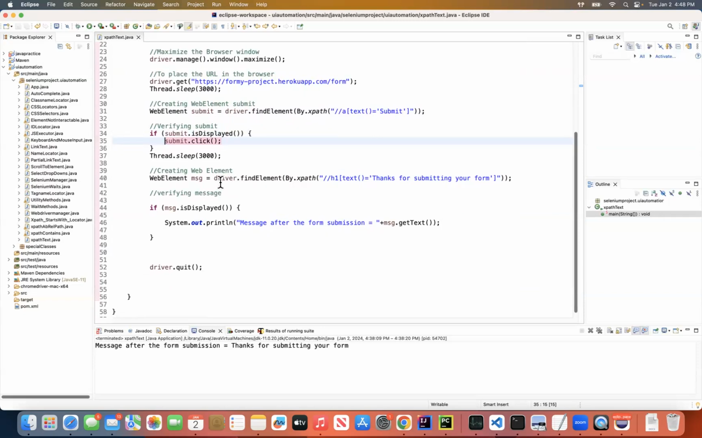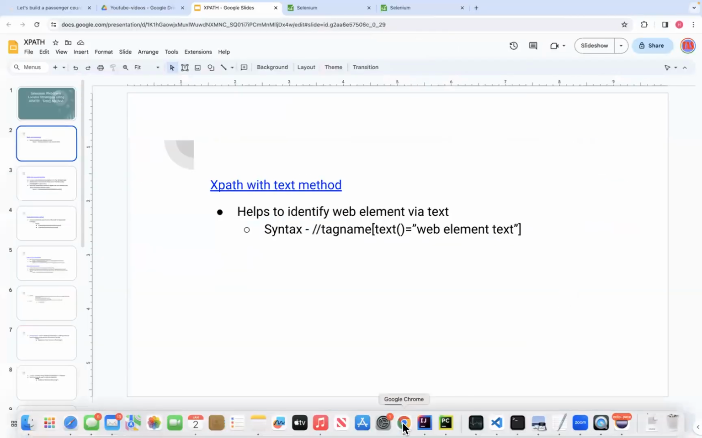As soon as you click on the submit button, you should get the message on the next page: Thanks for submitting your form. If this message is displayed, I'm printing the text of this message in the console output, and then I'm quitting the driver. Having said that, let me open up the Heroku app and inspect the elements before executing our test.